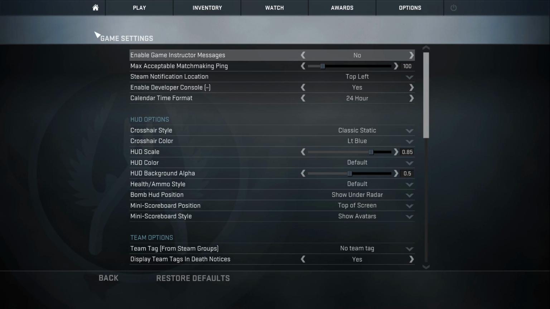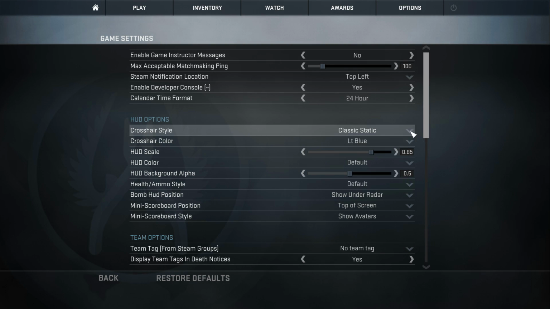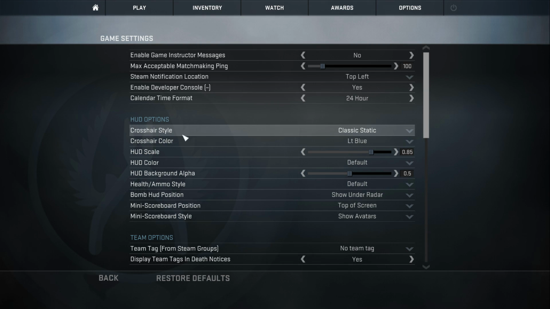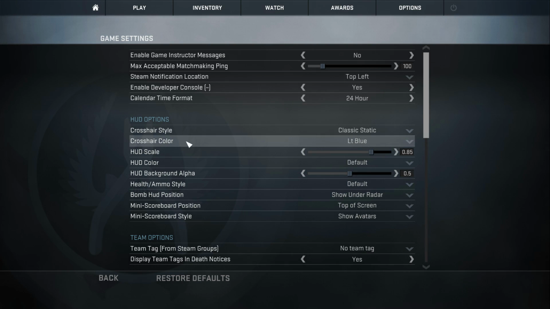In-game settings, there's not a lot to talk about here, but my crosshair style is of course classic and static. This is my favorite style of crosshair. I tried out a lot of styles, but classic static is my favorite one, which is of course cl_crosshairstyle 4 in the console settings, and my crosshair color is light blue. I'm actually going to go over all of my crosshair settings in just a bit. I'm just kind of going through my in-game settings at the moment.